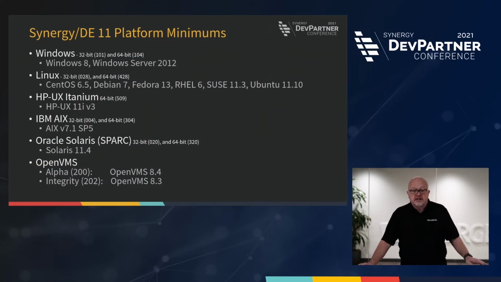I'm not going to linger on this slide very long. We always put this slide up there, and you can pause and review it later if you wish. And this is all in the documentation. These are just the minimum platform versions that we require for Synergy 11. So, for example, Synergy 11 supports Windows 8 and higher, and so on. So I'll just leave that slide there for a couple of seconds, and you can go and find your platform and make sure you're good for your upgrade.